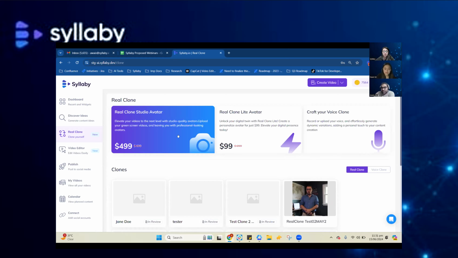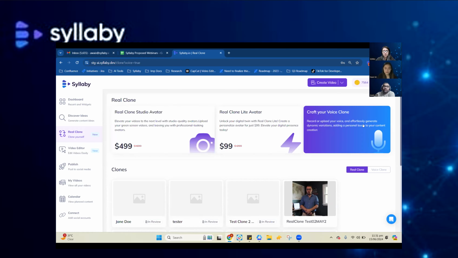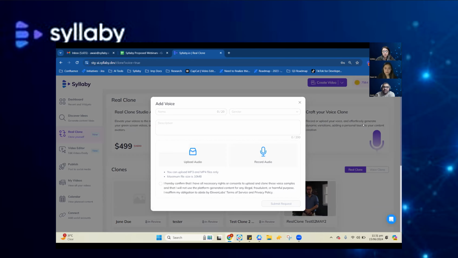We're going to enable that for you within the Syllabi. You can get the idea, generate a script, pick your real clone, create a video. Or if you want to clone your own voice, voila, we have this option for you. Just give us a sample. We're going to have this one ready for you within 5 minutes, and you should be able to use your own voice within the Syllabi with your own real clone.